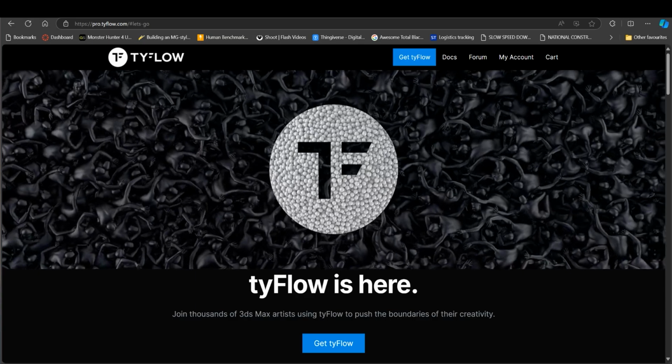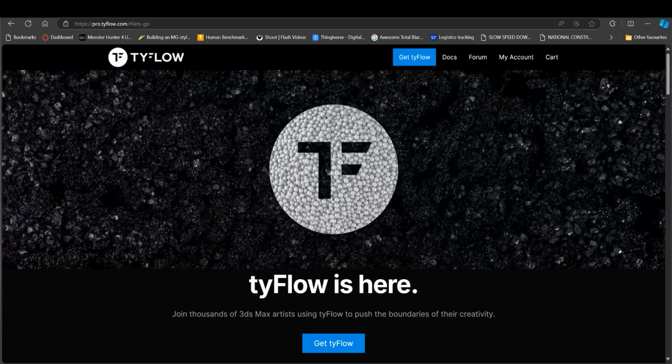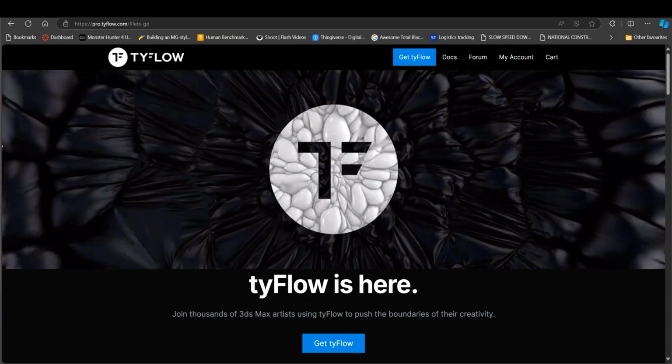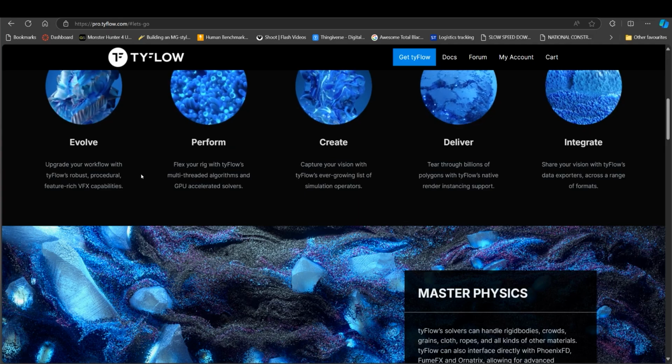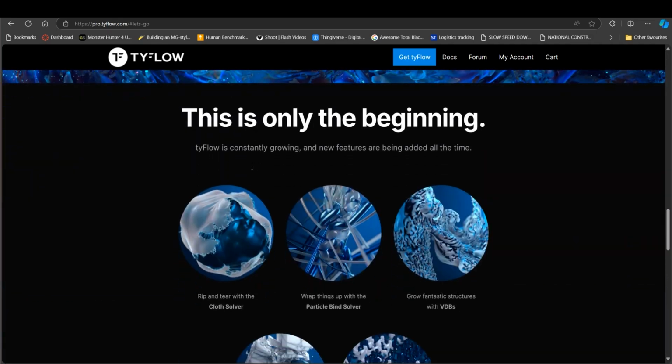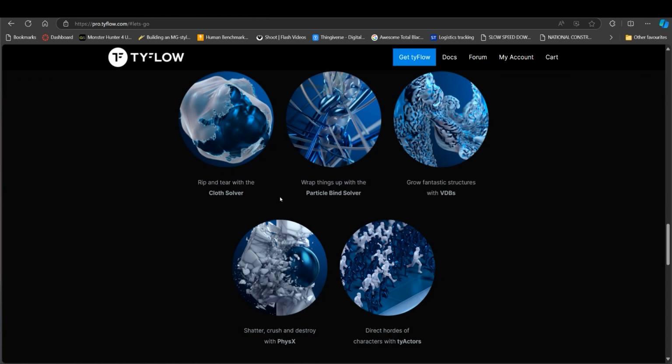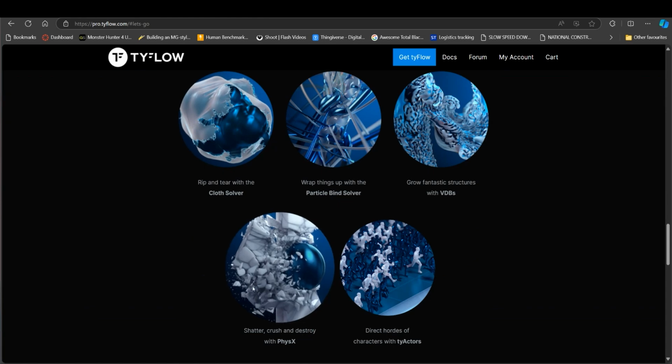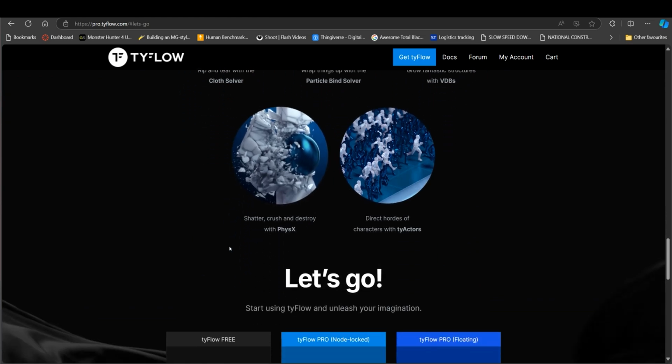In this video, I'll be going through the tyFlow plugin. tyFlow is a particle simulation plugin. The plugin will also allow you to generate particles with physics. Today I'll be demonstrating the shatter and crush effect.